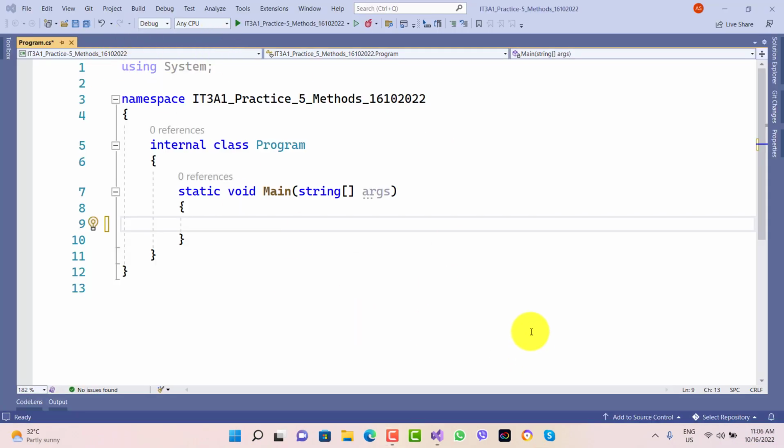You can see here we are going to implement methods. First, I told you a namespace is a collection of classes. So we have a class inside the namespace. What is the name of the namespace? IT3A1 Practice-5 methods 16, 10, 20, 22. This is the name of the namespace.